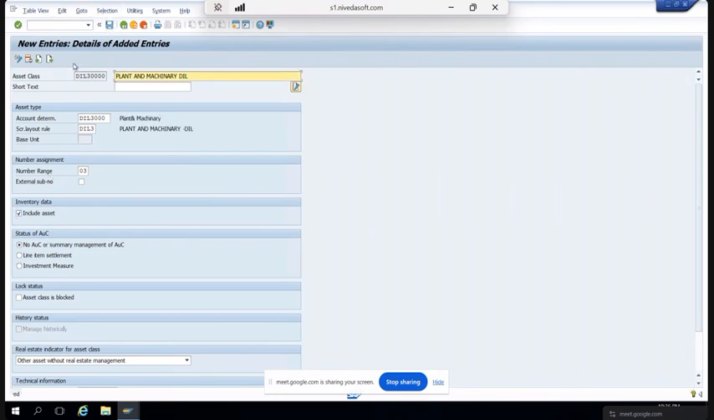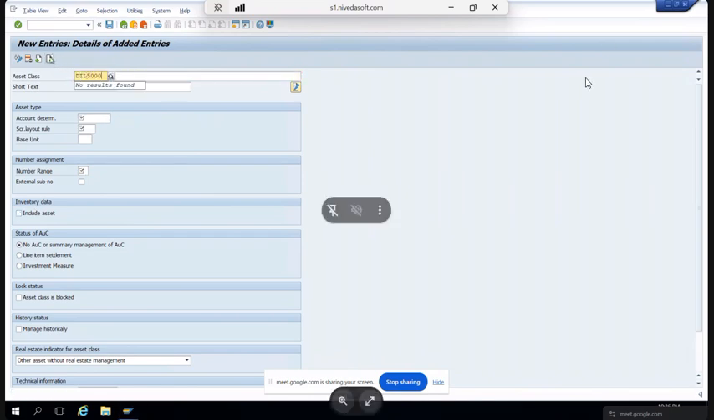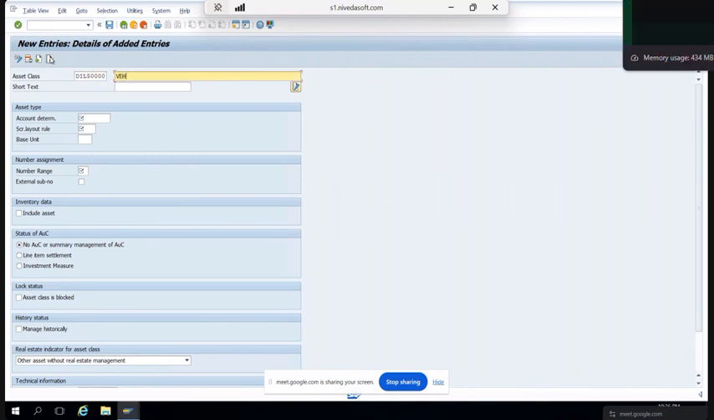Save it. Then again, DIL 40,000. What is that? Furniture and fixtures. Again DIL 4,000, and DIL 4. Number range 04. Include, this is also an asset. Same only. Again, DIL 50,000, motor vehicles. Then DIL 5,000, DIL 5, number range 05. This is also an asset.